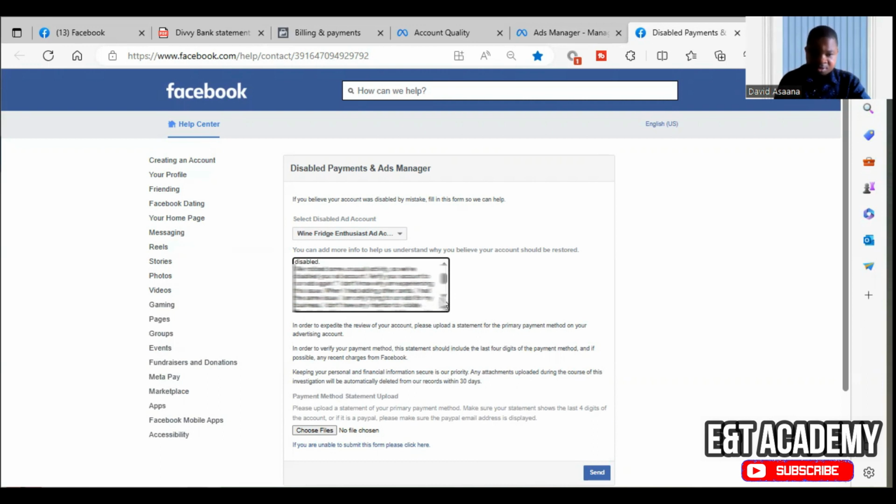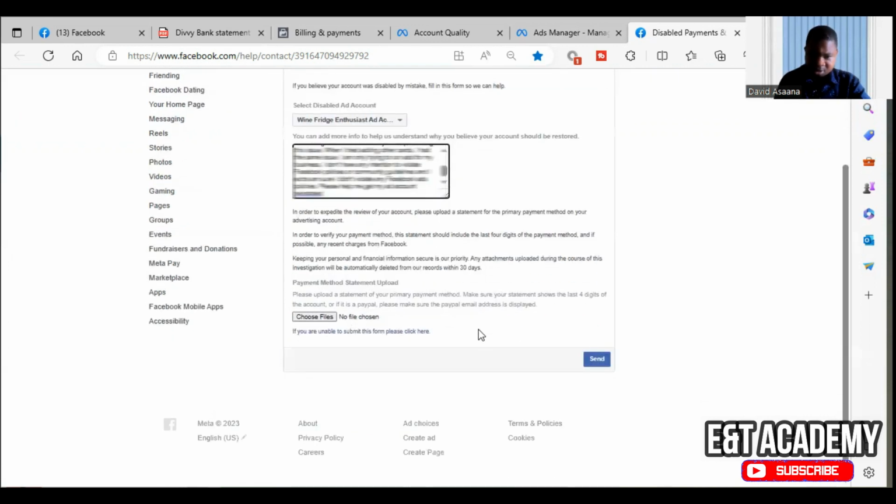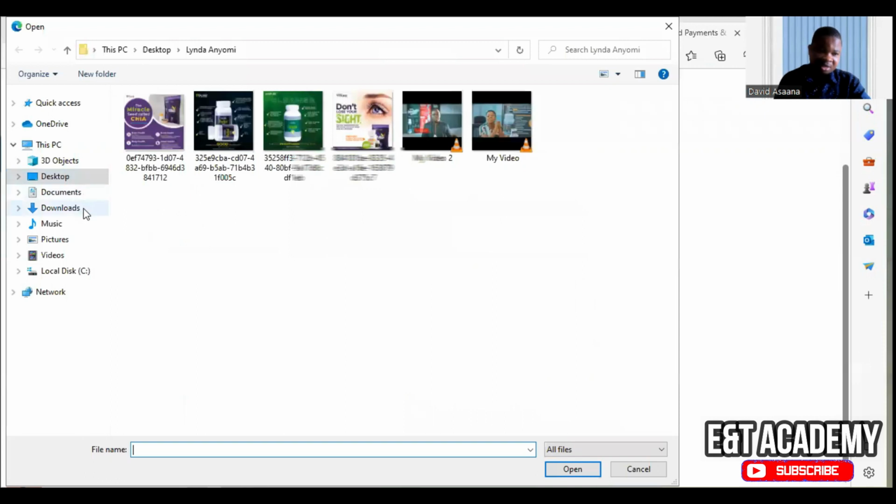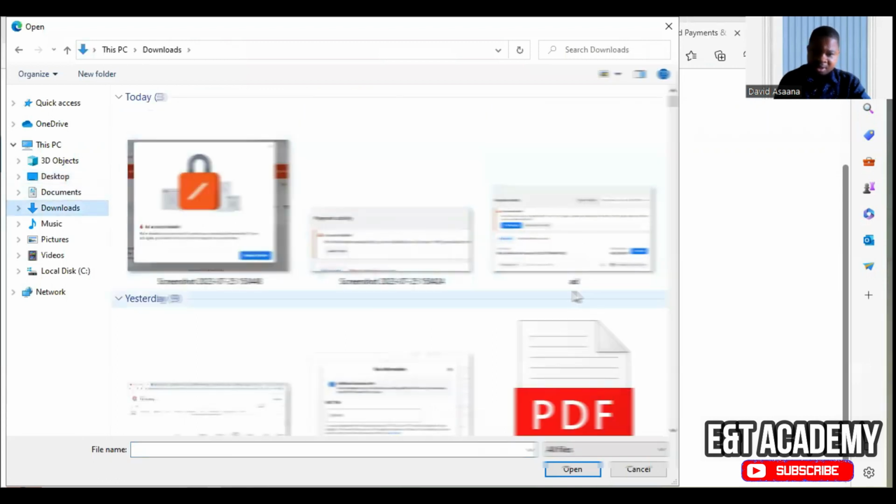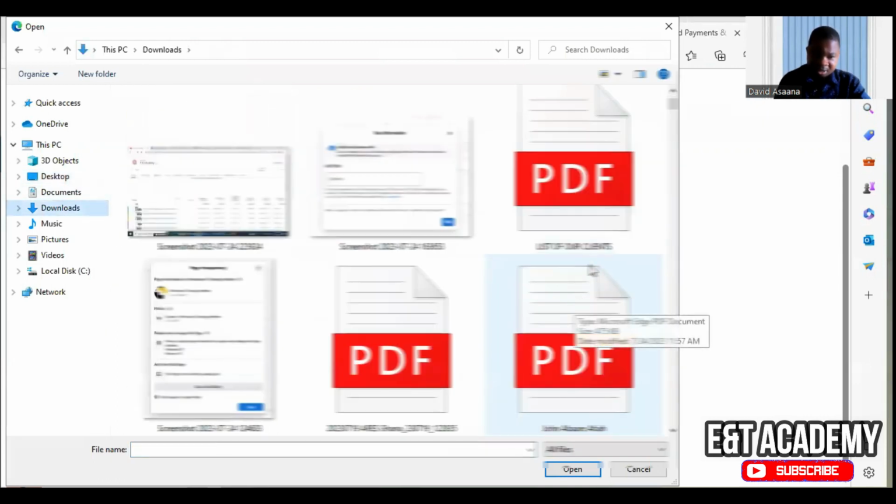I am only trying to run ads for my business. I don't have any intention to violate Facebook policies or community guidelines, and I am extra sure I didn't violate any Facebook ads policies. Please help me to get my ad account reinstated. So you write all that. Then if you have the bank statement as a document, you can just attach it.